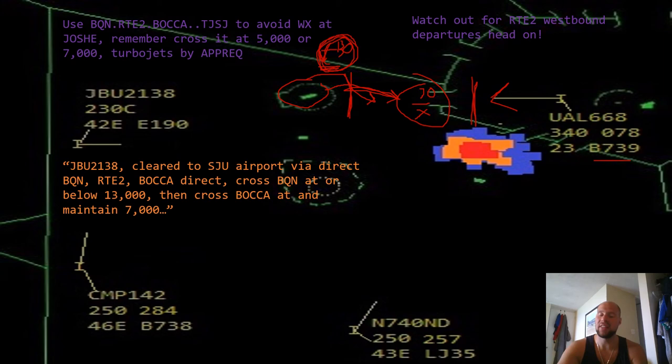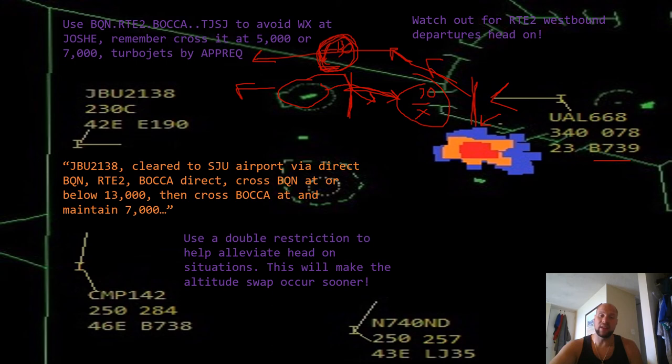We know we're not going to be able to vector United 668 to the southwest, but at the very least, if we really think it's a factor, point them out to R6 and let them fly on a northwestbound heading until they can make their way back to KTOC or if they're going to Antec. But just remember, double restriction really helps, and this is one of the first times we're able to introduce this concept to you guys. So interesting. Just remember, double restrictions, awesome. Use a double restriction to help alleviate head-on situations. This will make the altitude swap occur sooner rather than later.